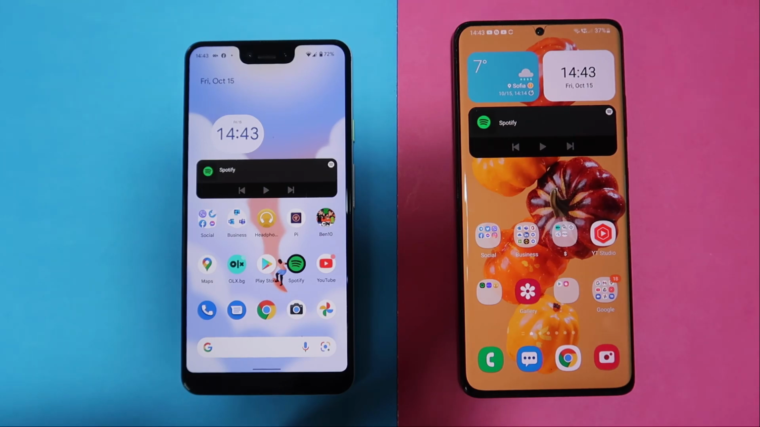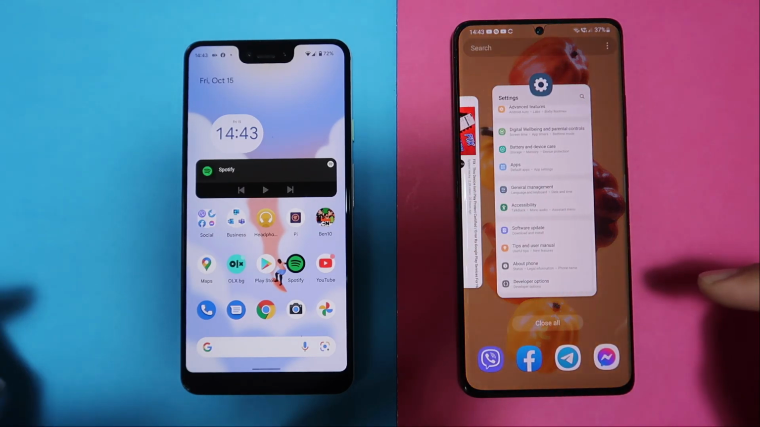I will probably go with the animations from the S21 Ultra, but I would really love to hear what you think, guys. Down below in the comments, let me know what you think. What do you think is better? Is the Pixel interface, stock Android 12, better animation, better everything, or do you think that the S21 Ultra running One UI 4 Beta 2 is doing a better job with the animations, okay?